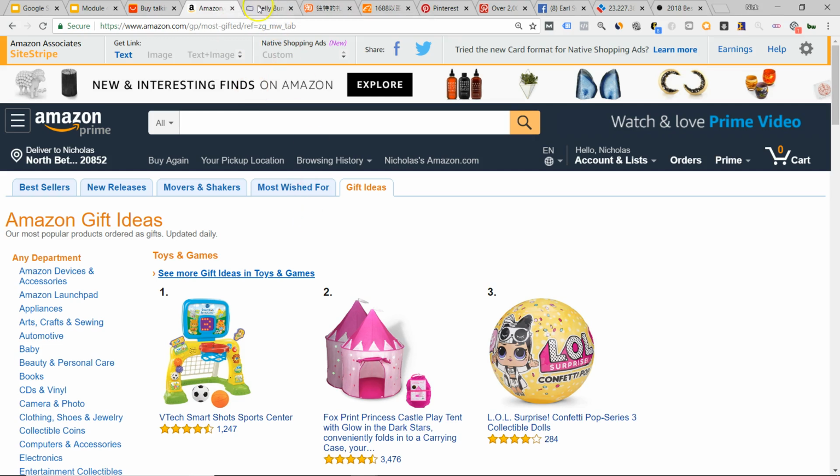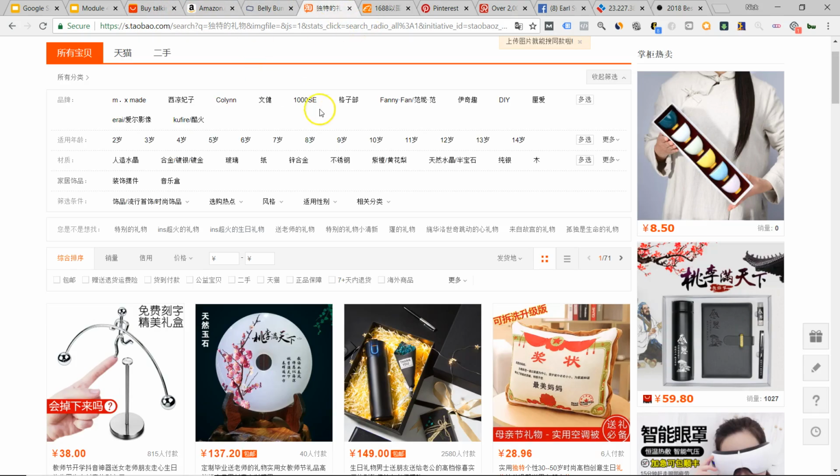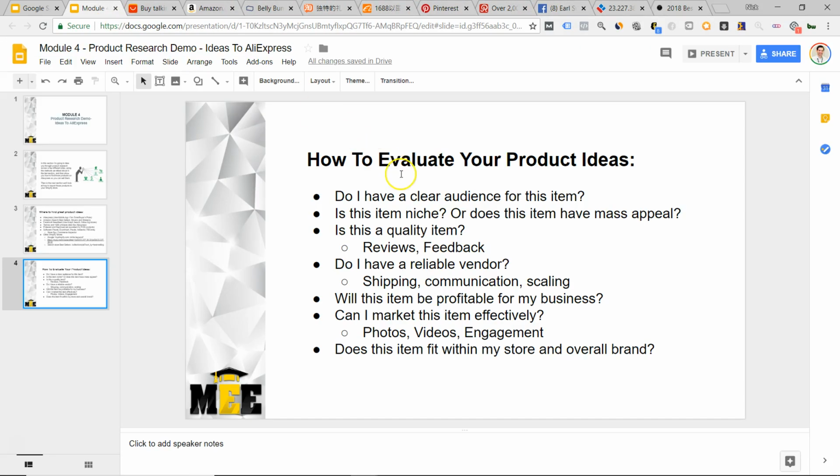Same thing we looked at with Amazon: movers and shakers, most wished for, new releases, best sellers, all that kind of stuff. Same thing we looked at using Taobao, 1688, Pinterest, Repinned, Facebook. So we looked at quite a few methods to find product ideas. And then what you want to think about when you have your product ideas are the questions that we talked about: clear audience, is this item niche, mass appeal, quality item, reliable vendor, profitable, can I market this? I talked about all these questions as I went through this video and showed you these research methods.